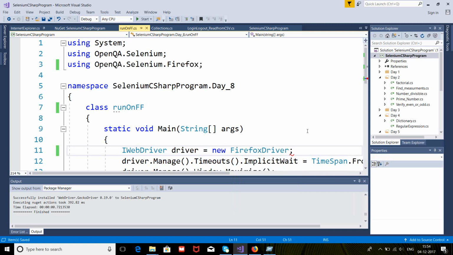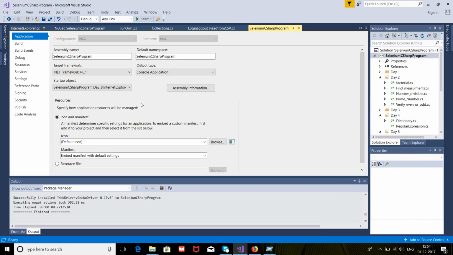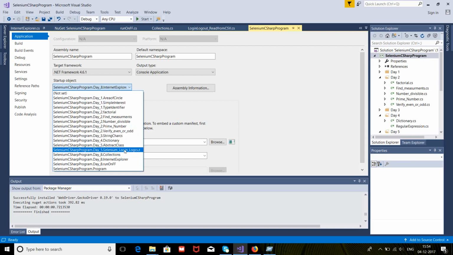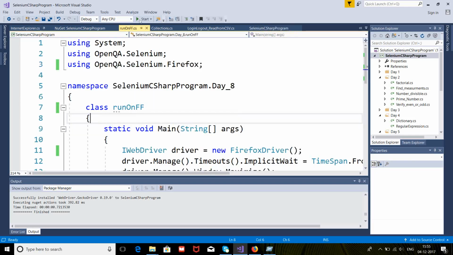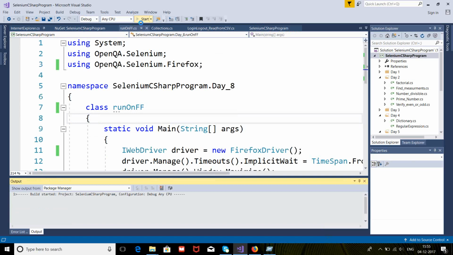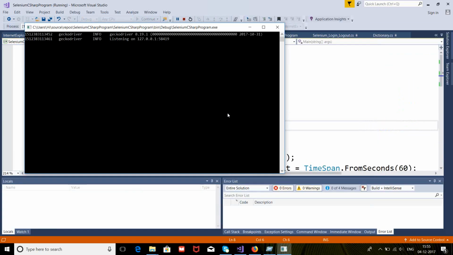Okay, so it works now. Oh, so what was the problem? The name of your file was Firefox driver, so it was not able to find which Firefox driver you're trying to create an object of. So Chrome works, Firefox works.